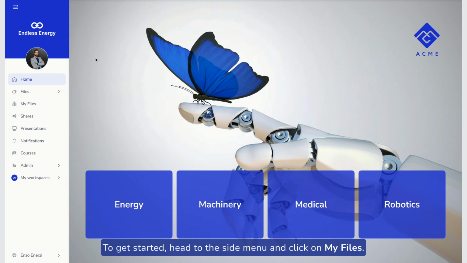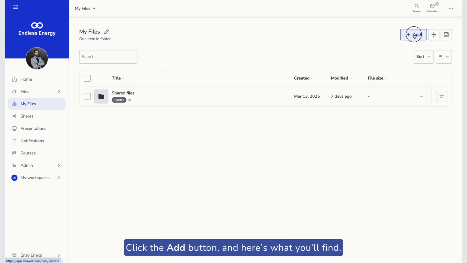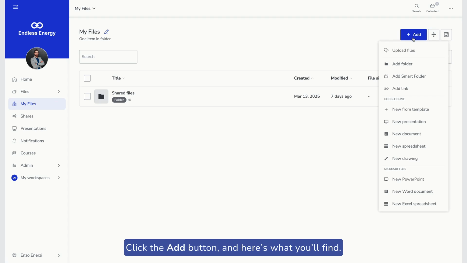To get started, head to the side menu and click on My Files. Think of it as your personal briefcase within the Showell platform. Just for you. Click the Add button, and here's what you'll find. You can upload files directly from your device. You can create folders to keep your content organized. You can add smart folders for quickly accessing materials. But we'll get back to this in a moment.